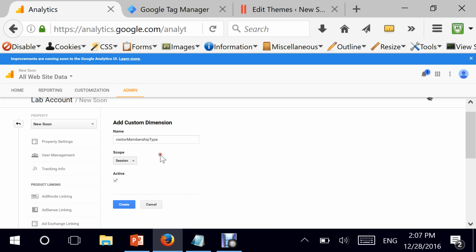What that means is, whenever somebody logs in, I will not change the variables as long as they are within the same session. For example, if they log in as a membership gold, and they go about browsing other pages of my homepage, within that same visit or that same session, I'm going to give them the same value for the visitor membership type, which is whatever membership type they belong to. And it's active, so I'll create my first dimension.